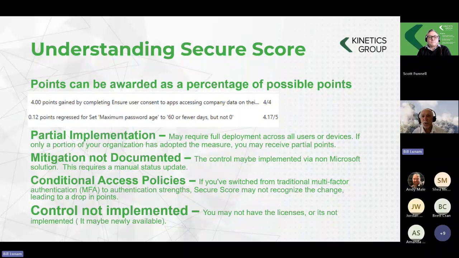What I mean by the points. So here I have some examples. There's two on this screenshot. One where I could have a maximum of 4 points, and this company has 4 points for this particular measure. And the one below, they have not achieved. So the settings are there, but not to Microsoft's best recommendation. So they have not achieved all of the 5 points.